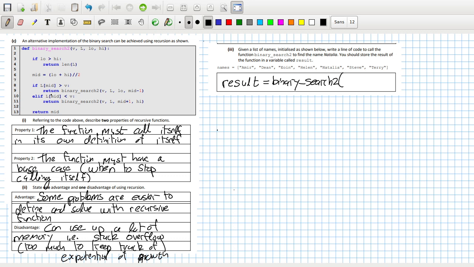Okay, let's just establish which is the list. So L is obviously the names, okay. And we are looking for L mid to equal V. So V is the target. So that's Natalia, comma, names. Now, low and high. Do I need to set them myself? I have to, because they're not set here.